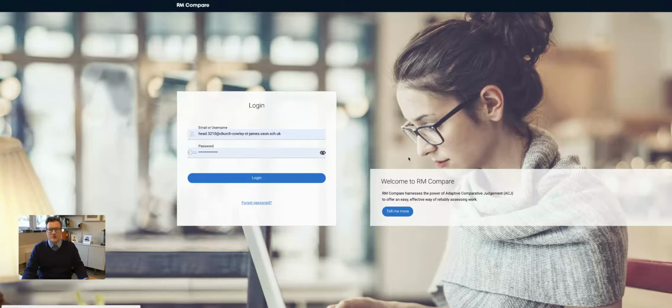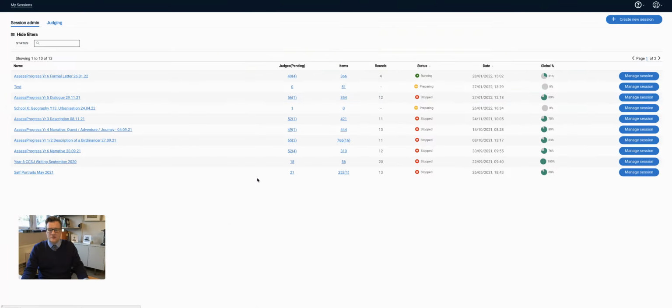This session is going to look at the experience of a comparative judgment session. It's really useful for teachers and moderators using the system. First thing we're going to do is, as always, log into the system.